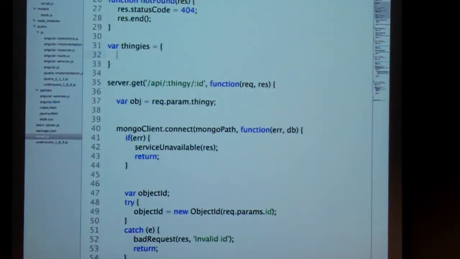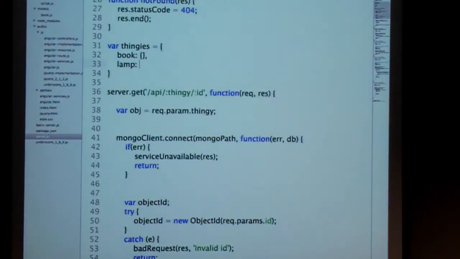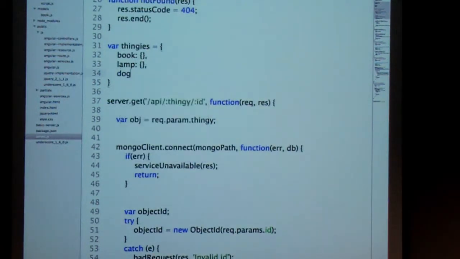And book. And there will be an object here that has methods on it, and lamp. Lamp. Dog. Anywhere else. Right. Look it up. Thingies. Dot. Well, object. Right, and that's how you can call out different areas. Yep. Yeah. That would be really easy to do.